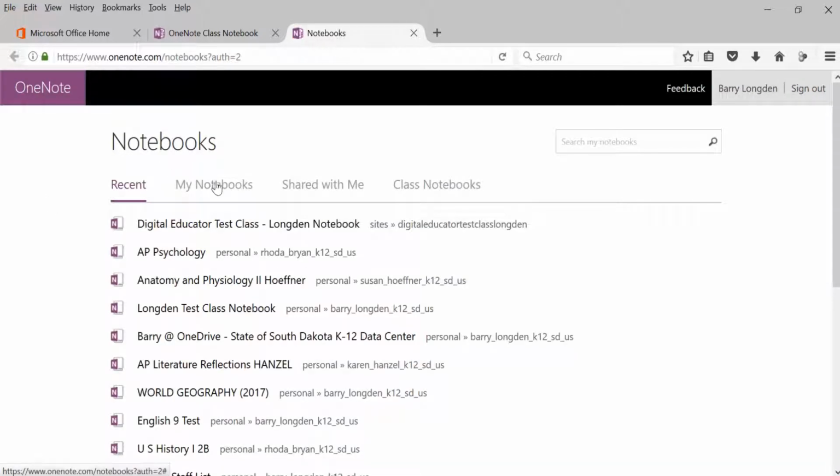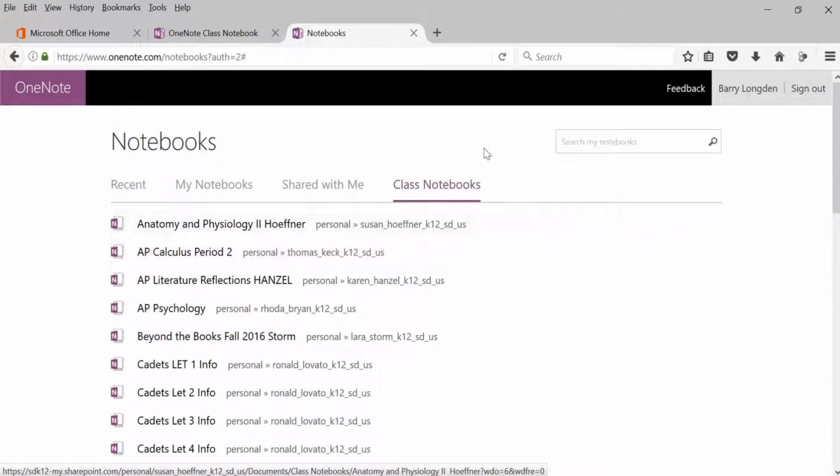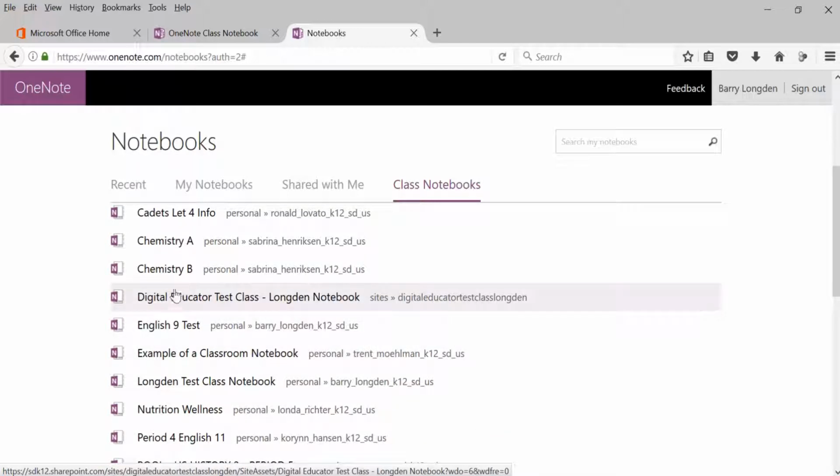All right, so notice that we've got some options like you can make individual OneNote notebooks, but we're more interested in this class notebook section. So let's click on that, and notice I have a bunch of different options to choose from. Let's find the one that I actually created. So I'll do this digital educator test class one.